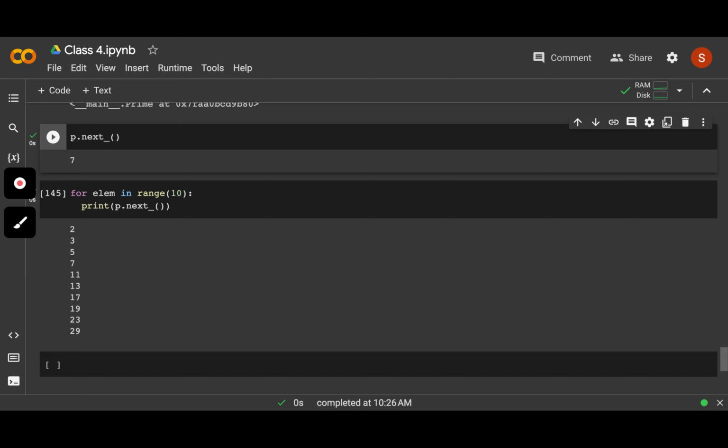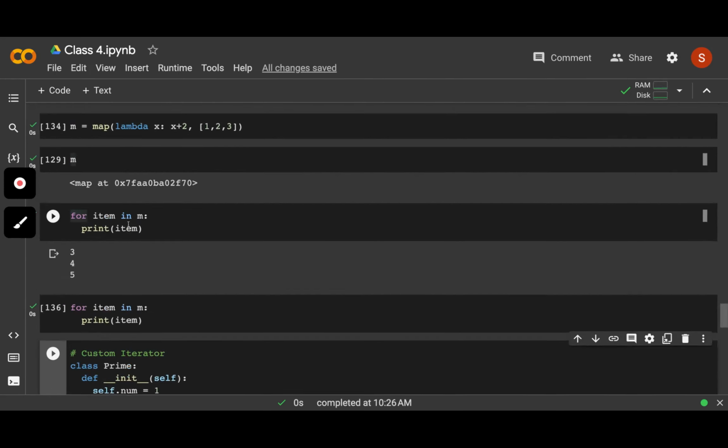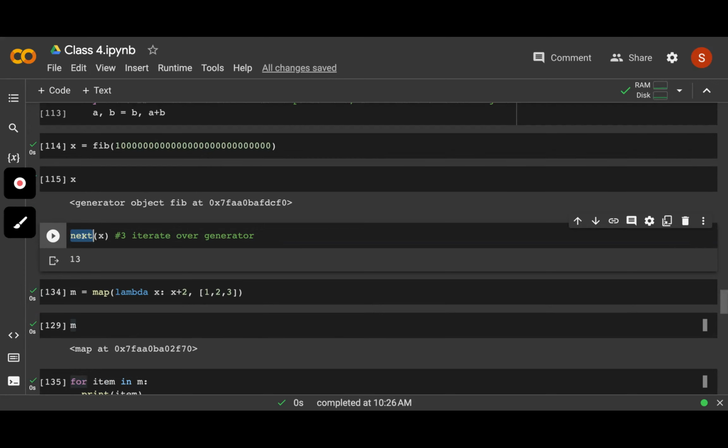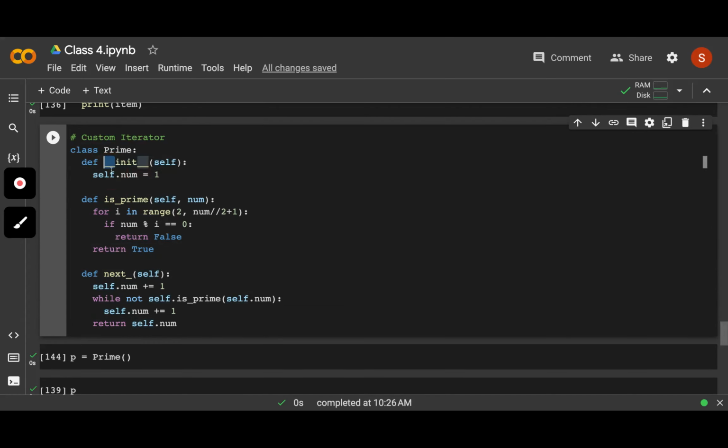There's also an __iter__ object. There is also a __next__ object. If you don't want to use this next, you can just use __next__. It's also the same as this next. Okay, and these, the double underscore before the name and double underscore after the name, are special functions for any class. Okay, these denote these are special functions.